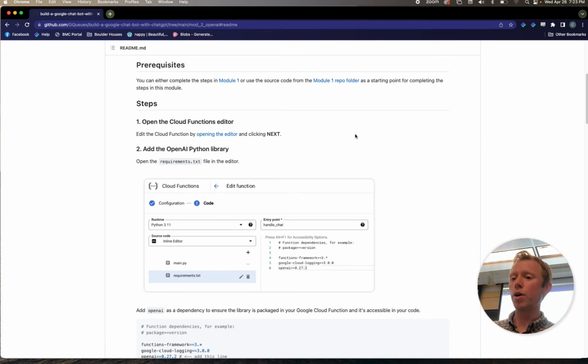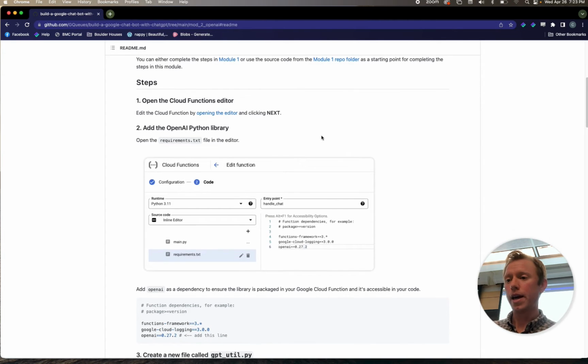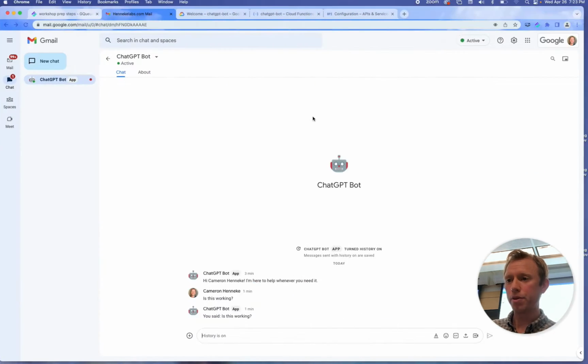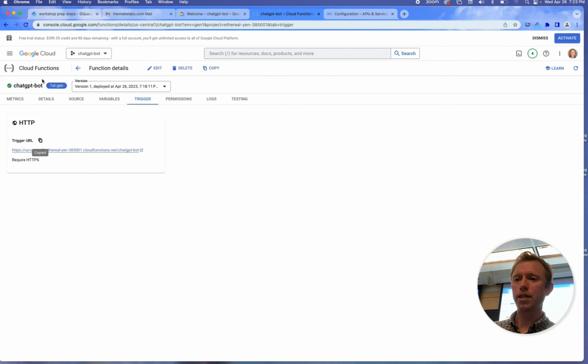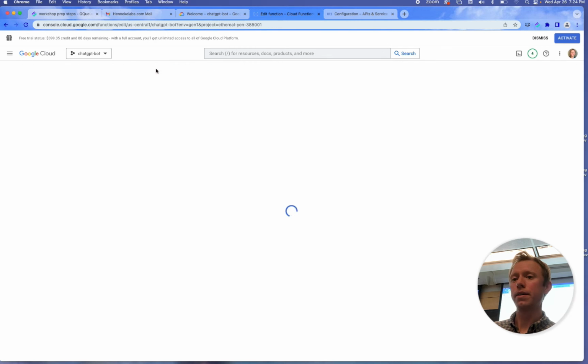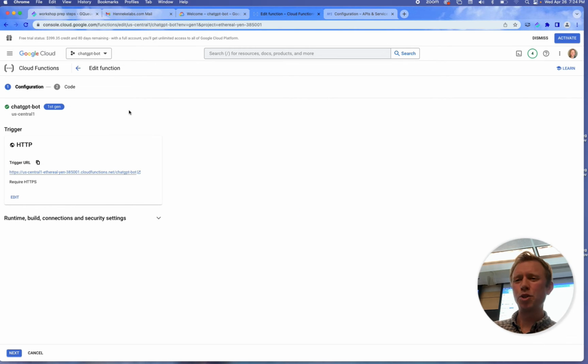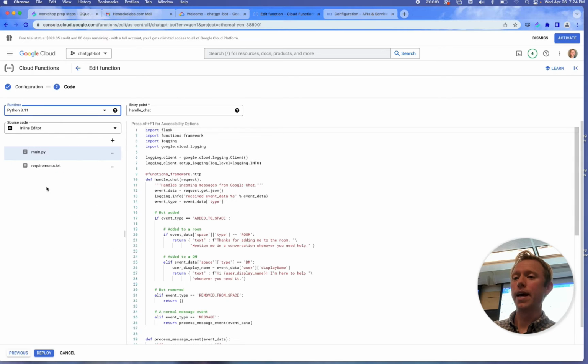So we need to edit our function, and we can do that by, if you go back to your tab, the Cloud Function, it's been deployed. So we'll be doing this a lot. You just click this edit button up here, and there's a two-step process for editing. It always allows us to edit the configuration. We don't need to do that. We already set things up correctly. So you're just going to click next, and then we'll get to the code part.